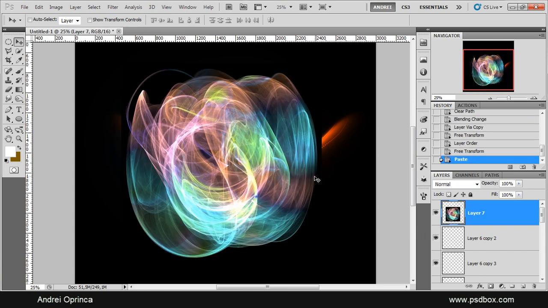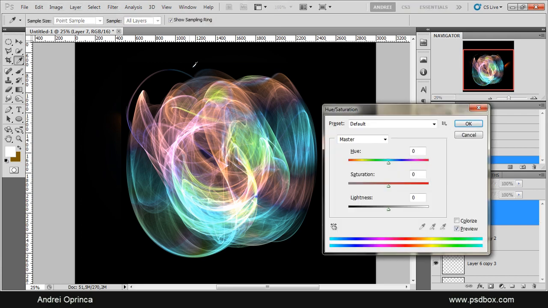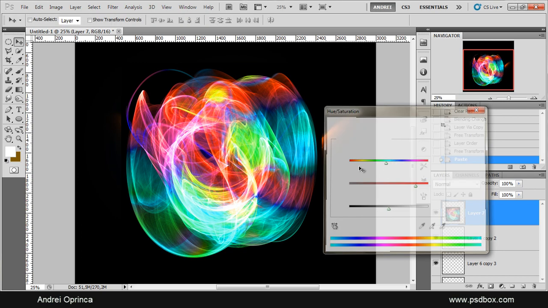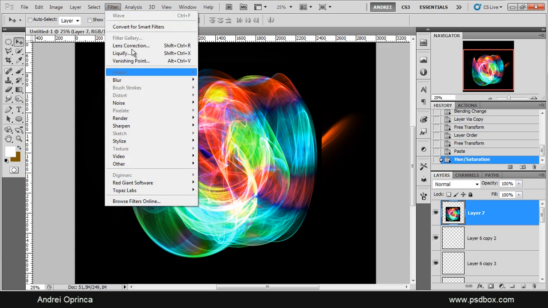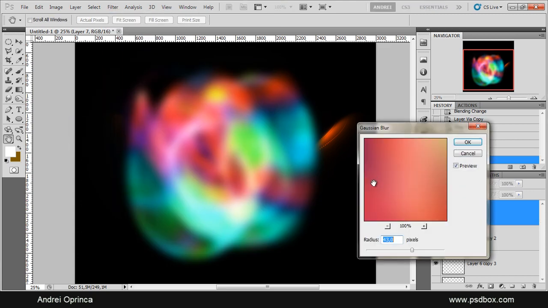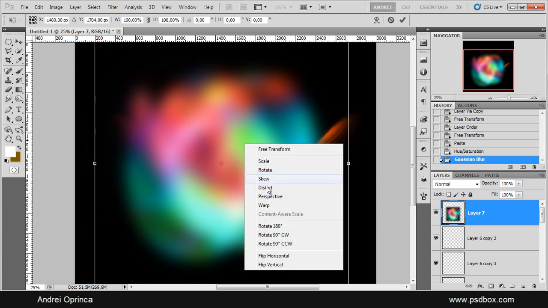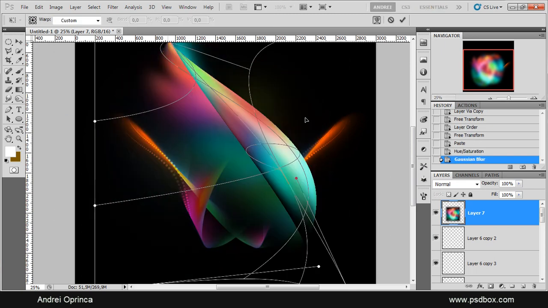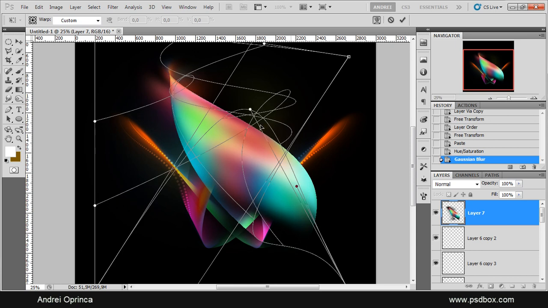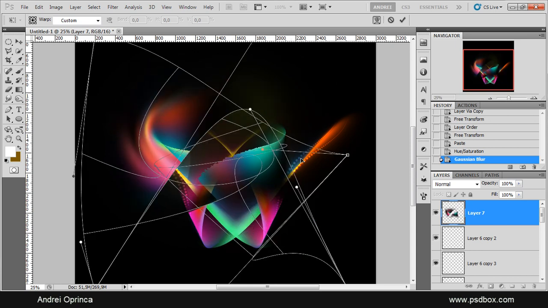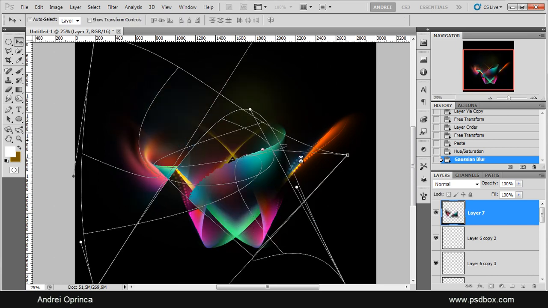Now I can paste that image here, and you can see it's very colorful. And I can even increase the colors using hue saturation and maybe shift them a bit like so, and I'll apply some Gaussian blur to this to make it softer. And now you can use the warp tool to get your shapes. Let's see what we get.